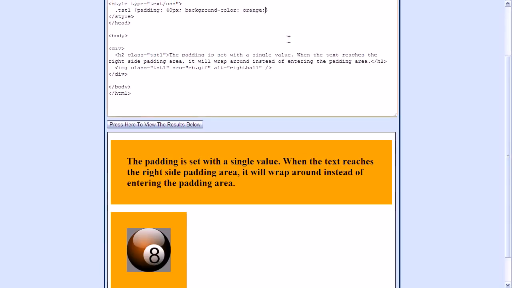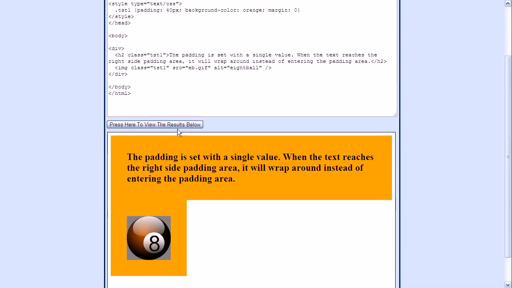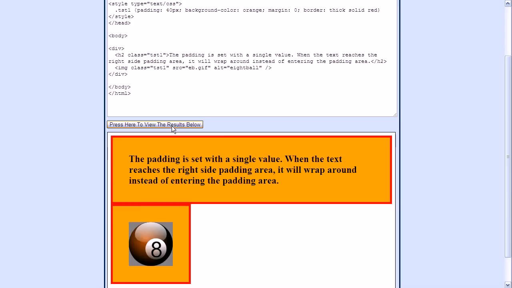So I'll go up here after the semicolon and I'll type in margin and I'll set the value to 0. Now when I press the View button, you'll see that these two boxes now touch each other. Now let's go up here and add a border property. So I'm going to type a semicolon followed by border, and I'm going to use a value of thick, solid, and red. And now this is what it looks like with a border.